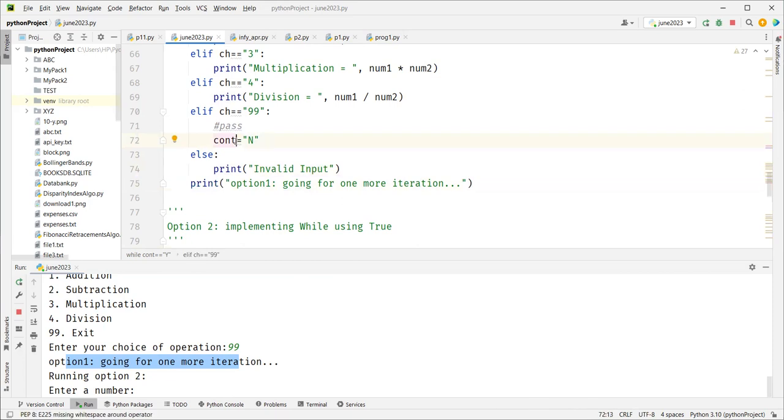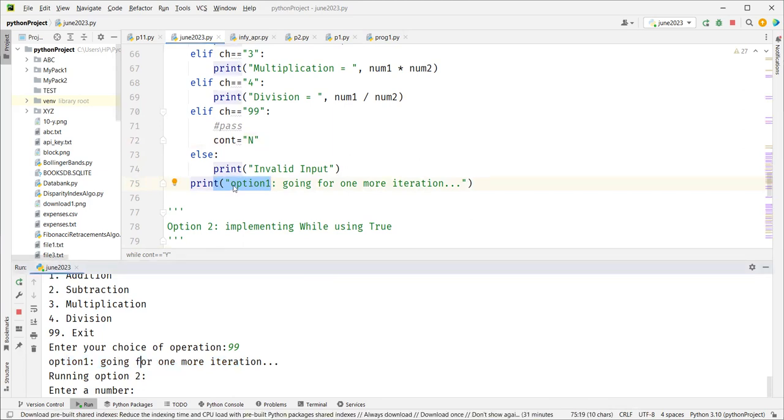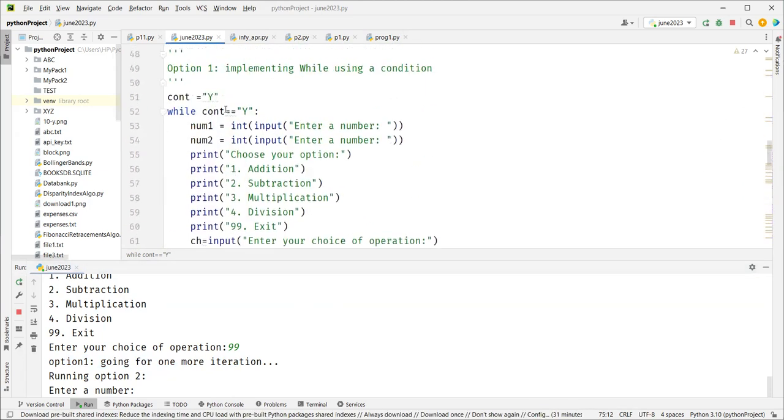We just change the variable. It executes the option, going for one more iteration. And now when it goes to the beginning of the loop, it checks the condition. That's why you're getting going for one more iteration. And then when it goes up, this becomes false and it breaks.